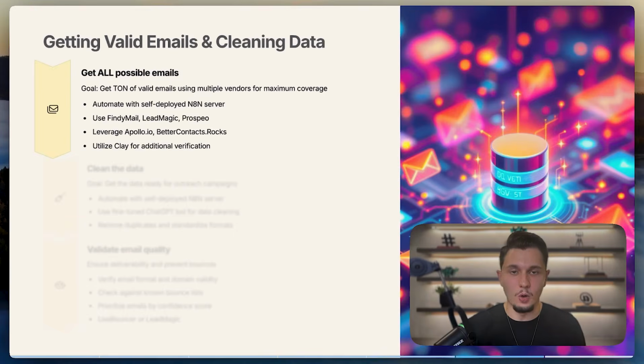First, we want to get all possible emails. This idea that you can just use one tool such as Apollo or ZoomInfo or Crunchbase to get all of your data is extremely outdated. And you should instead be using all of the vendors at once. And the reason for that is because there is no extra cost in doing so. If you actually factor in how much more data you get and how much bigger your ROI is going to be, and even if you're using tools such as BetterContacts.Rocks, which is able to do waterfall enrichment with 15 plus vendors, then the cost is still lower than Apollo.